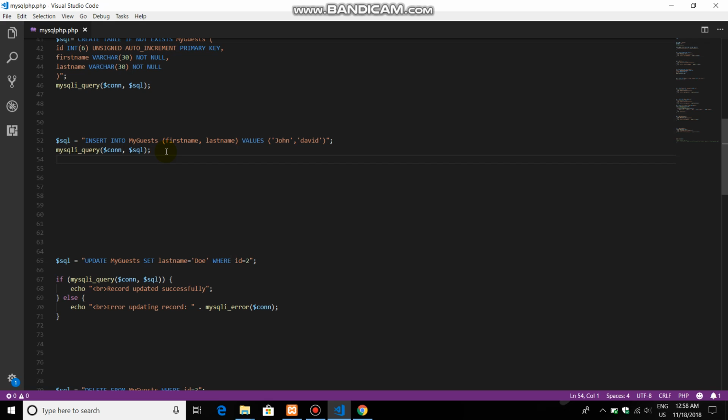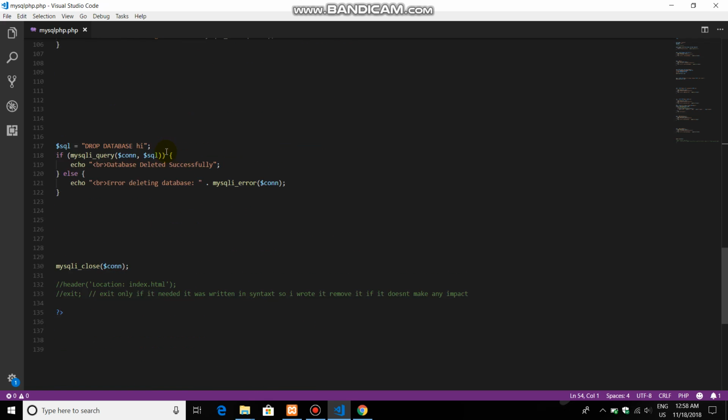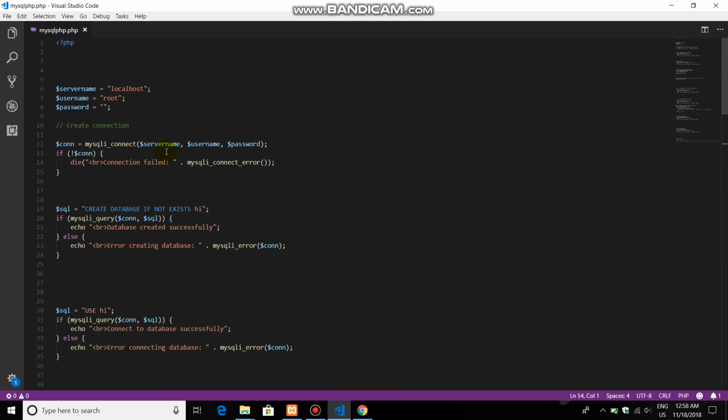You will need a page which inserts data into a table, a page which updates data where a condition applies, and a PHP page which deletes that data. So this is the basic of MySQL using PHP.